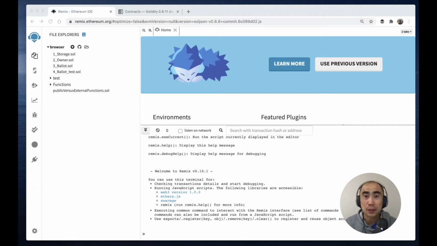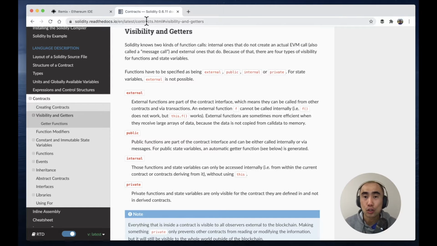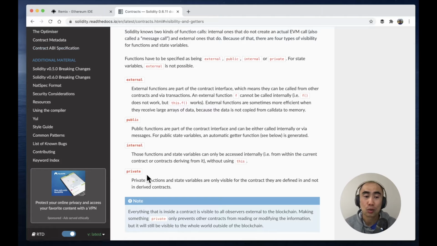Now, in this video, I'm going to go through Solidity functions and their visibility. So, you should be familiar with functions, and if we look at the documentation here, you can see that functions have four types of visibility. They can be either external, public, internal, or private.